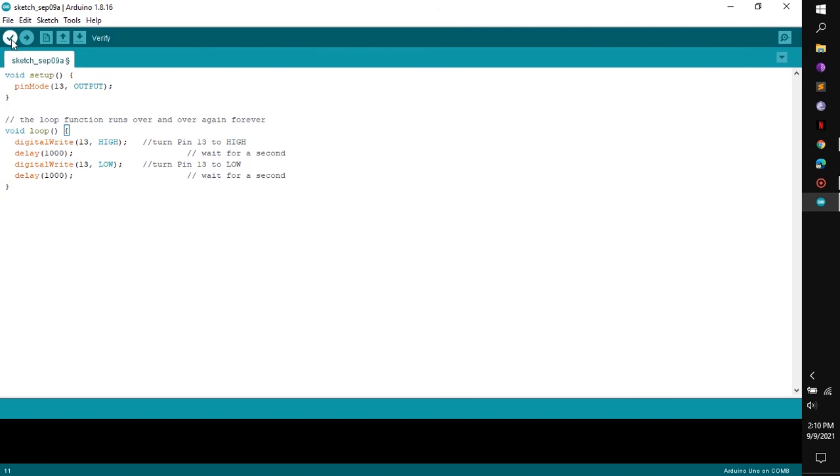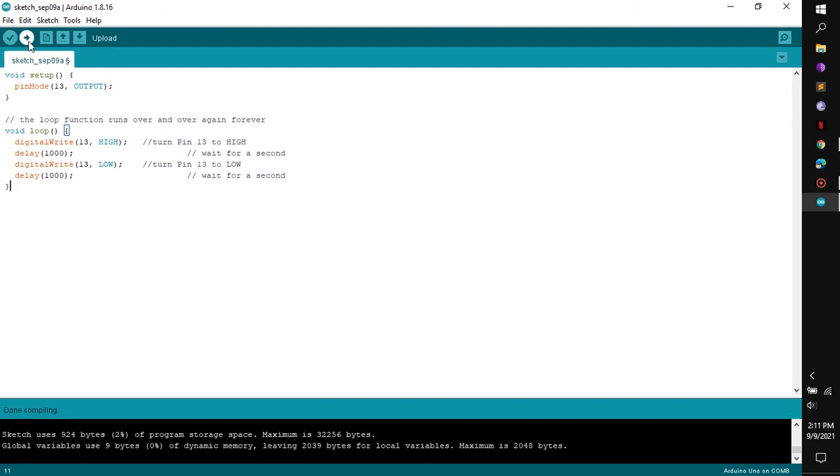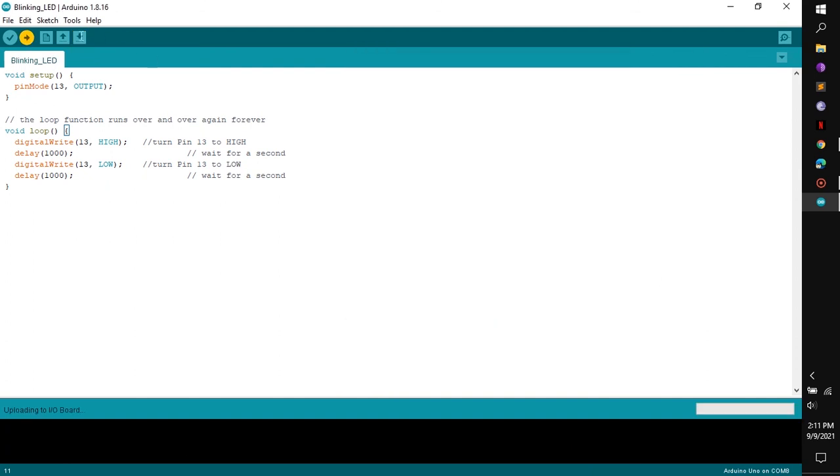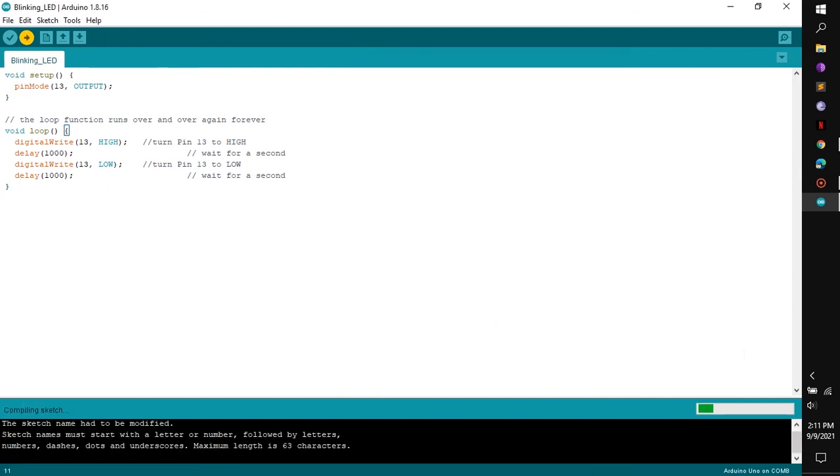We can click verify button, which checks the error in code. Now press this upload button. We can save our code if you want. I'll just save it to my desktop with name blink LED and hit save. It will start uploading, and once it says done uploading, we are good to go.